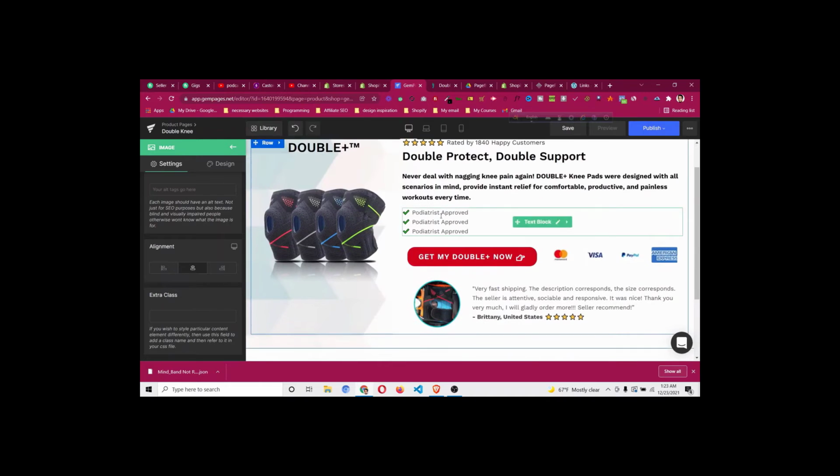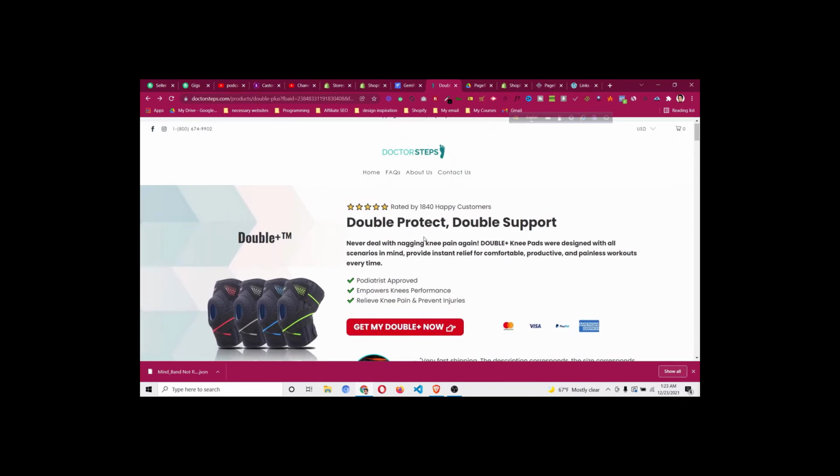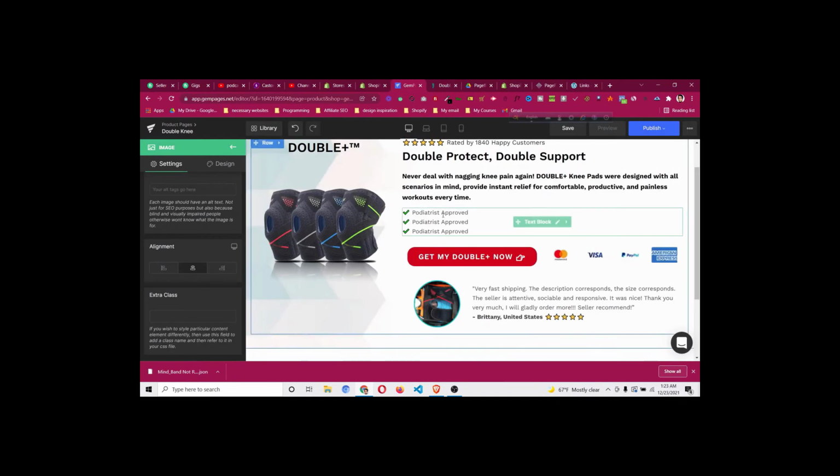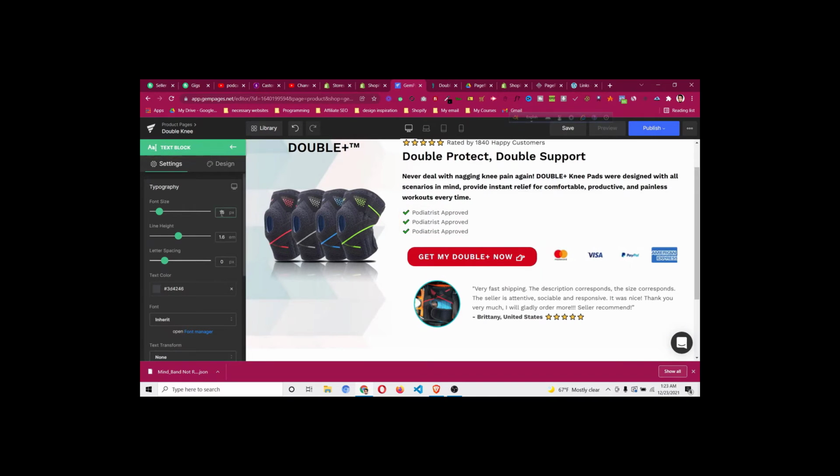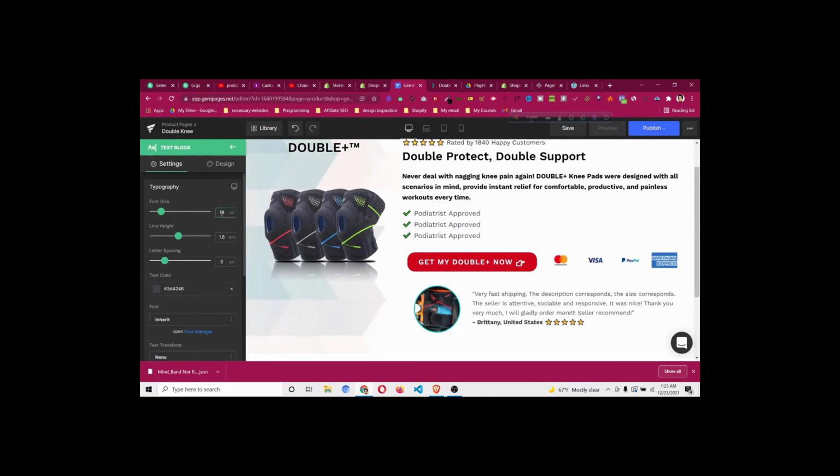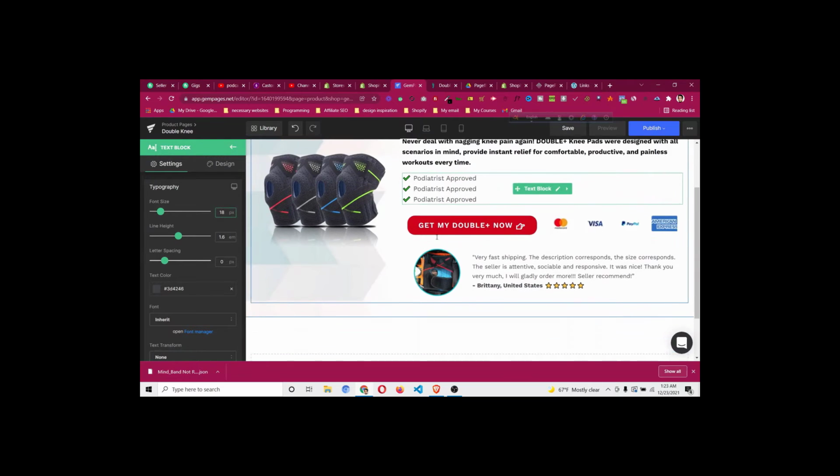The first section, as I said, should be something larger, like anything between 18 or something like that. So this looks perfect.